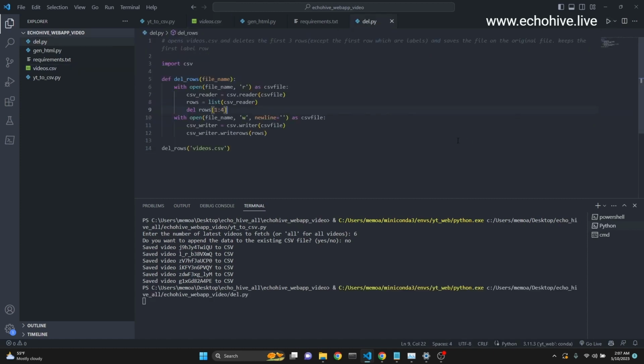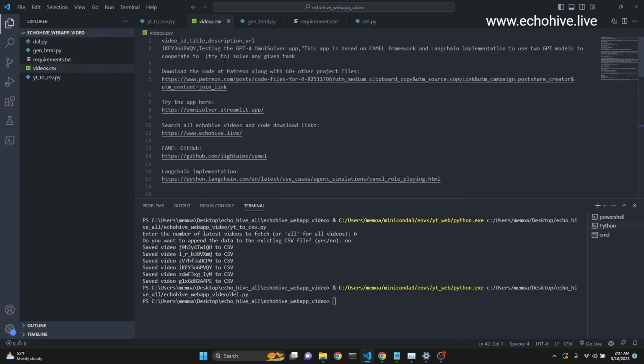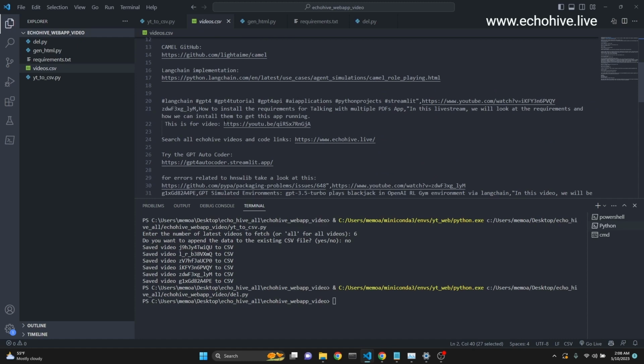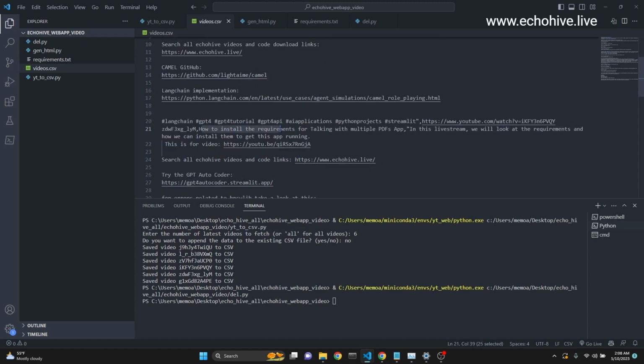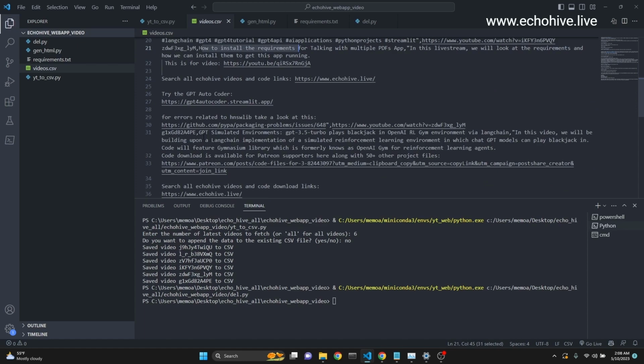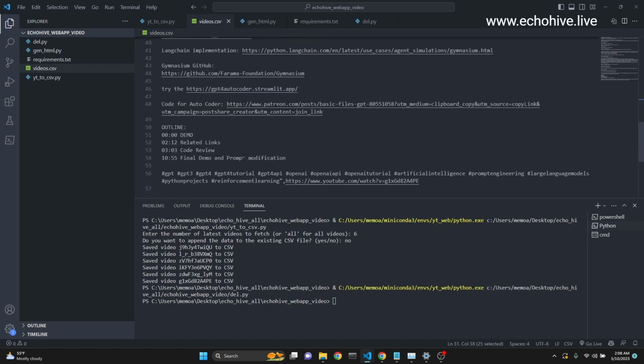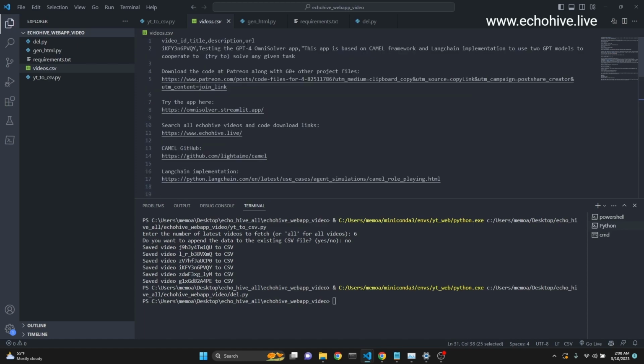When we run this delete.py file, del.py, we will have deleted the first 3, and now we're left with testing the GPT-4 autocoder, how to install requirements for a video, and GPT simulated environments. That's it. So we have deleted the first 3 files.